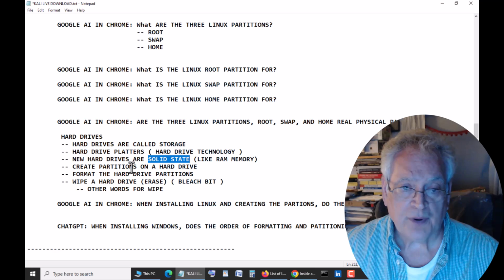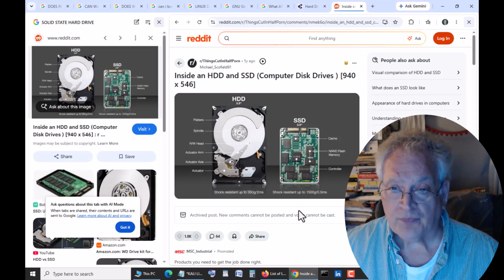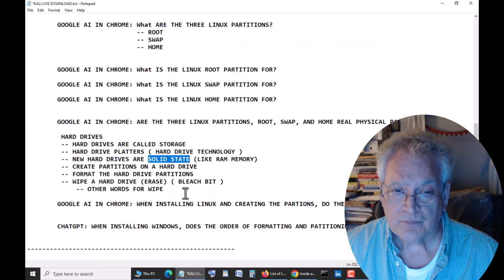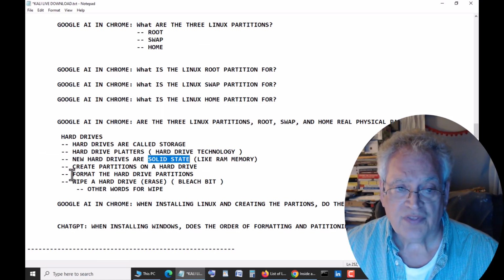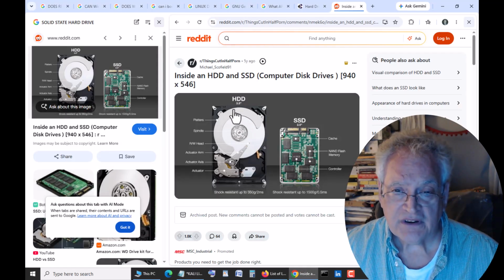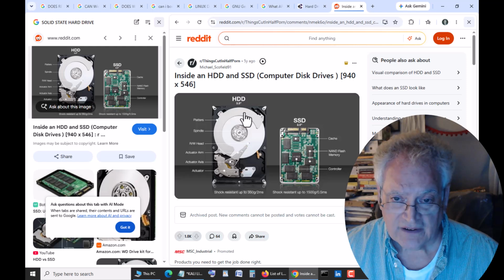So we create partitions on the hard drive. Then we format the hard drive partitions. So we create the partition, then we format it. We have to format it to install stuff on it. Okay?